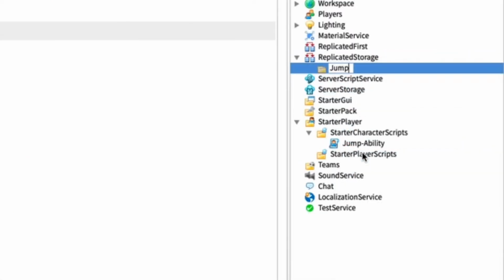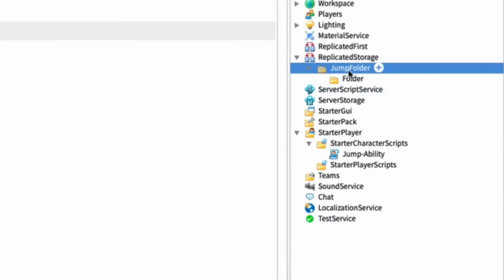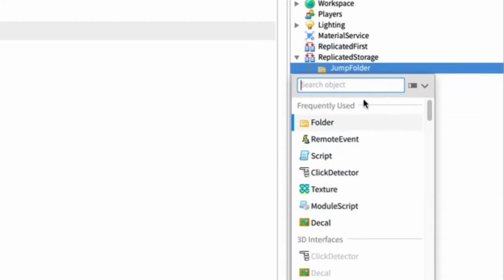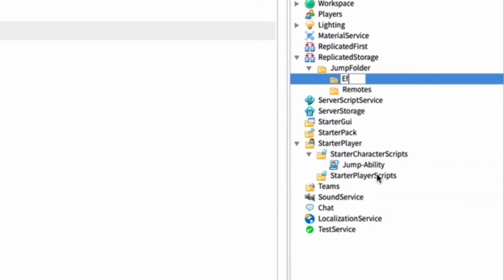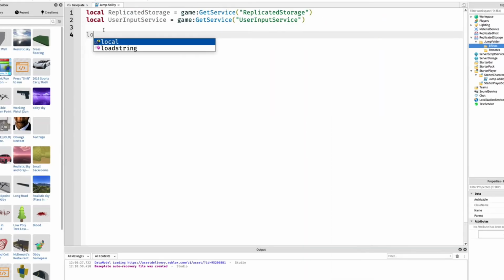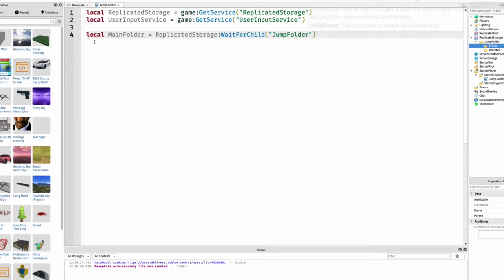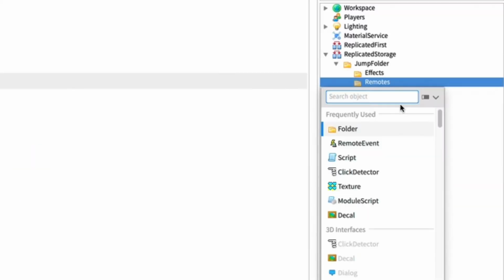Now we're going to go to ReplicatedStorage and add a folder called JumpFolder. Inside there, there's going to be a folder called Remotes and another folder called Effects. Now go back to your scripts and type local mainFolder equals ReplicatedStorage:WaitForChild("JumpFolder"). Local remotes equals mainFolder:WaitForChild("Remotes").